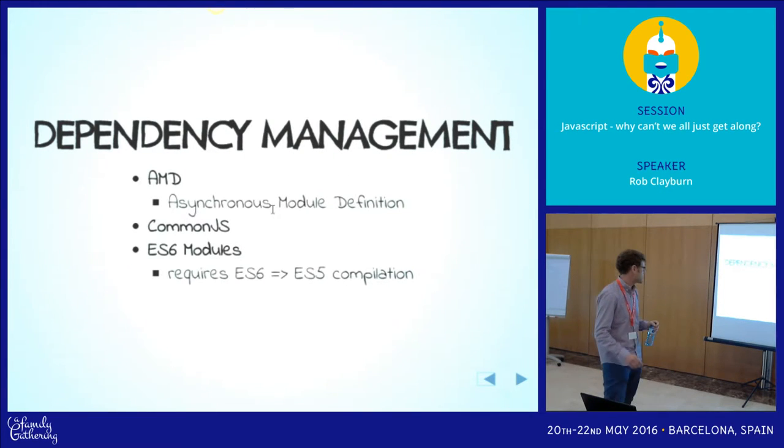So, quick talk about dependency management. There are three main ideas at the moment. You've got AMD, which is asynchronous module definition, which is what we use in Fabric at the moment. It's RequireJS that most people tend to use, and that says before starting I need this file, and it'll send out an AJAX request to load that file, so you know that that class exists in your code before you start.